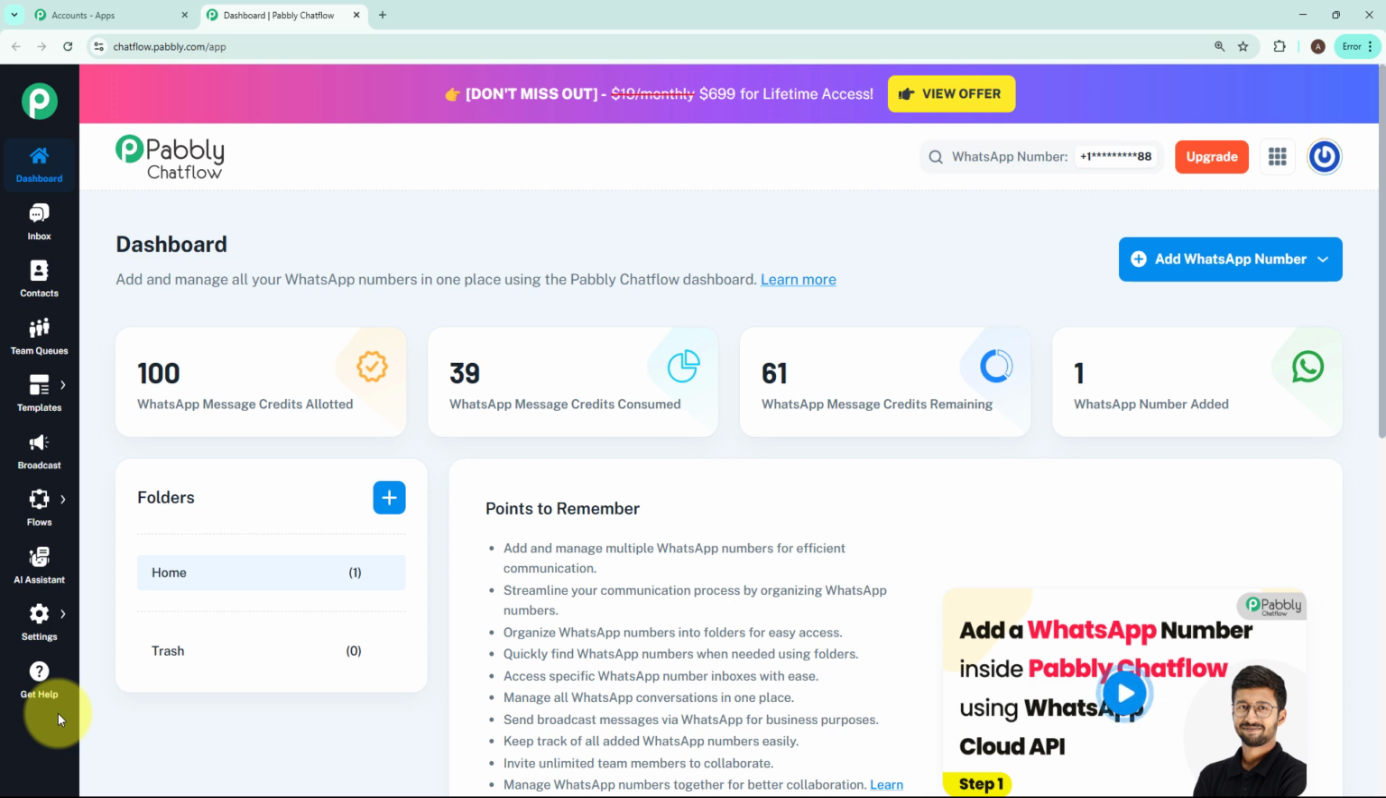Then we have Flows, where you can create and manage your chatbot conversations and create chat flows. Then we have AI Assistant, a feature to integrate AI-based smart responses, making your chatbot more interactive and intelligent. Then we have Settings. It manages your account preferences, chatbot settings, integrations, and notification options. From Get Help, you can access support, documentation, FAQs, or options to connect with Pabbly customer service if you need any assistance.